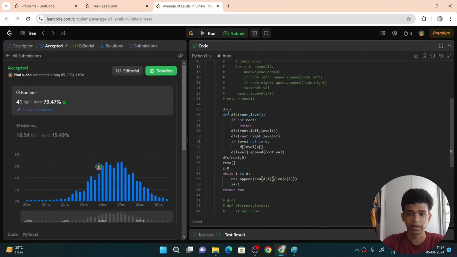Okay. Now see here, def DFS of root, comma, level. Now if not root, then return. Else we want to traverse in that tree. Now first we want to traverse in root.left and increment my level by 1. And then I want to traverse inside my right subtree and increase my level by 1 each time. Can you understand this? I'm doing a simple post-order traversal.